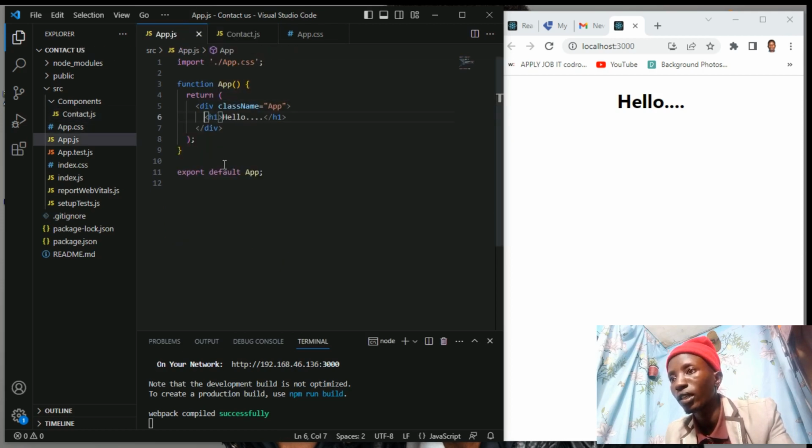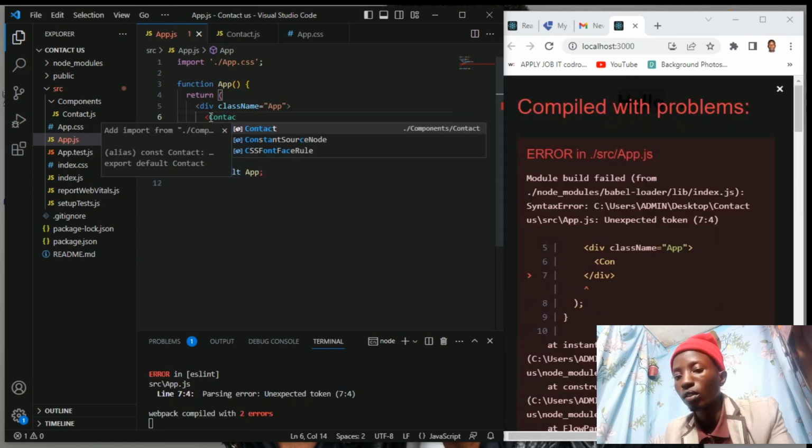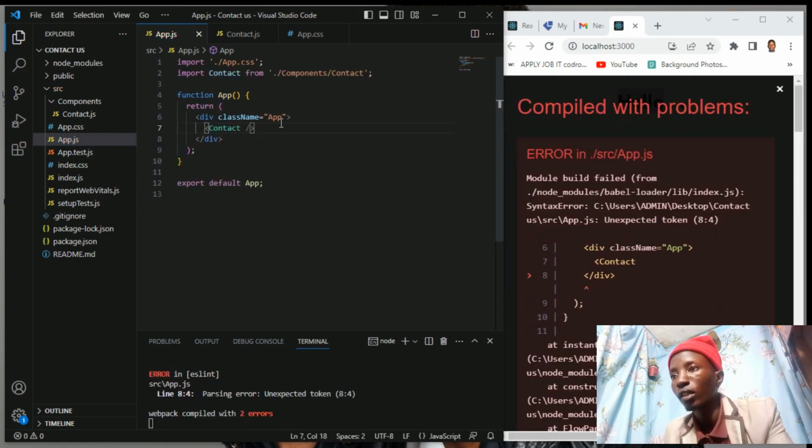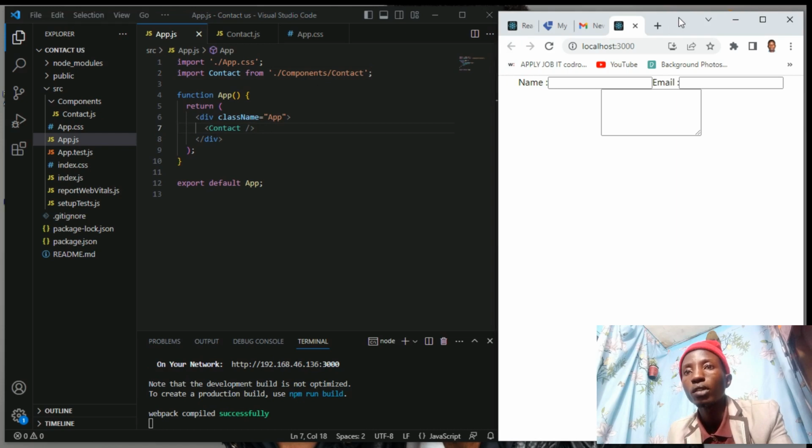But if you're writing directly in app, if you have not created components, it should have begun already to be shown here. But since we used components, let's first import components contact. If I press enter, it is automatically imported here: import contact from components/contact. So we see that it is displayed here.